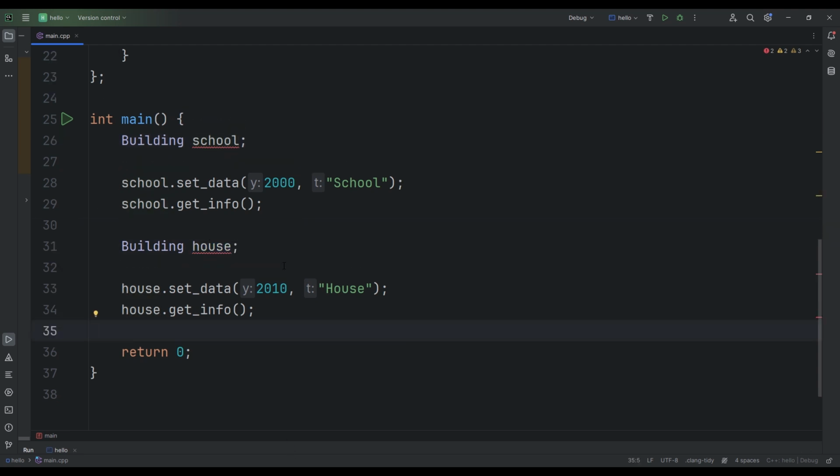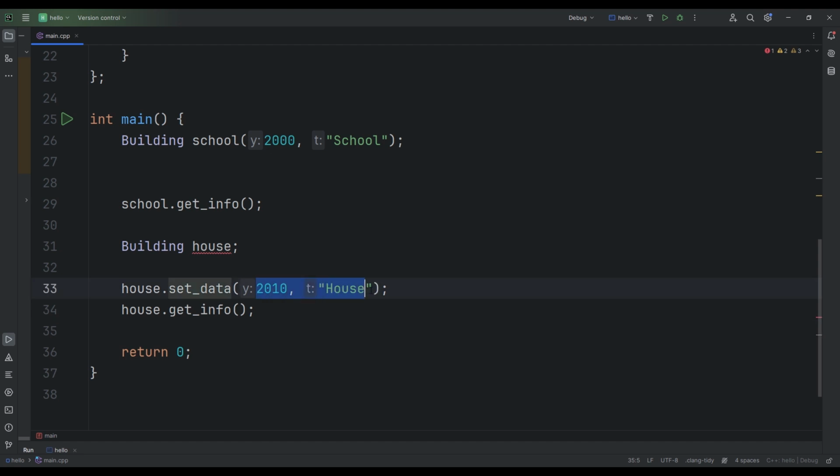To resolve this error, we can simply open parentheses after creating the object and pass some values inside. In my case, for the school object, I will pass the year 2000 in the name. We can then remove any additional lines. Similarly, for the house object, I will do the same, passing some values.